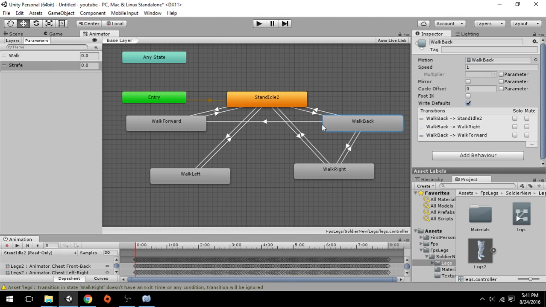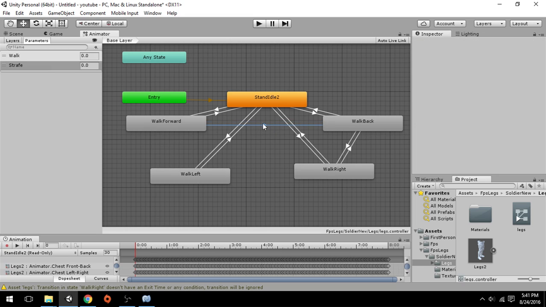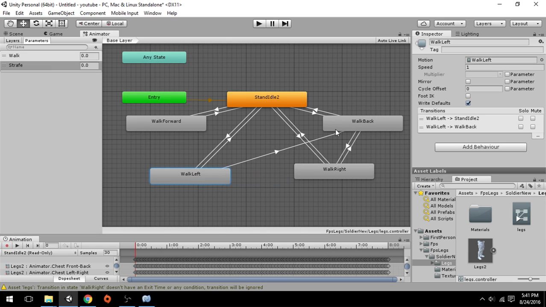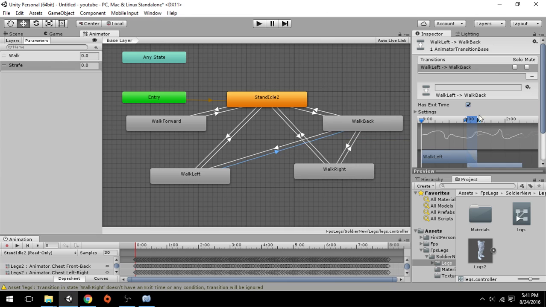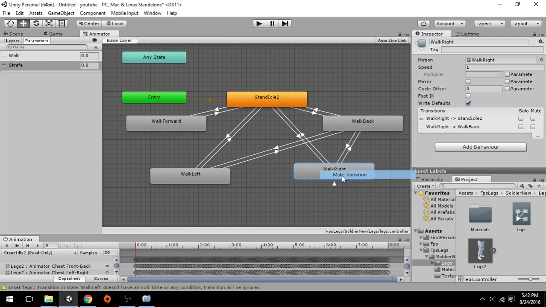Make a transition forward, make a transition back. Actually, no, you don't want to do that quite yet. Make a transition there and there. So if walk is less than minus 0.1, then if strafe is less than minus 0.1, then it'll play the walking left animation. Then I'm going to do the same thing to these.